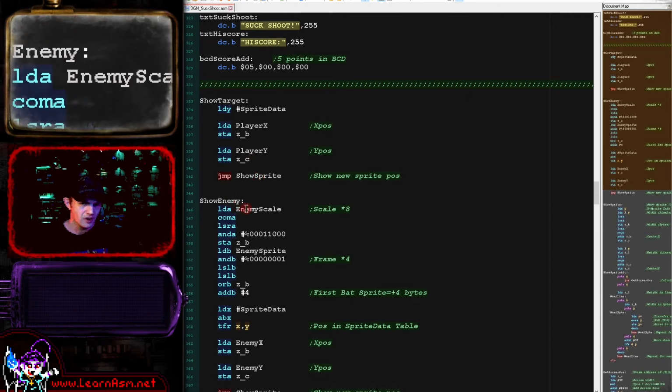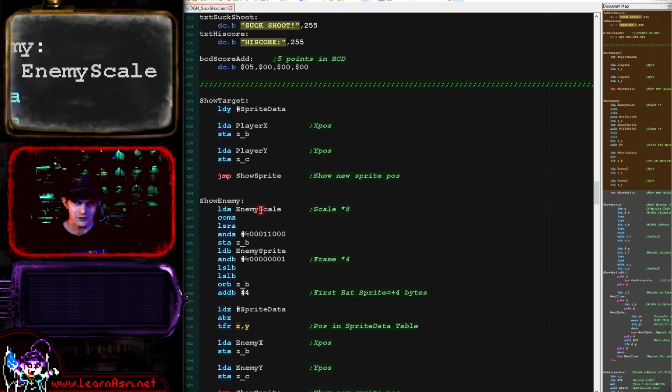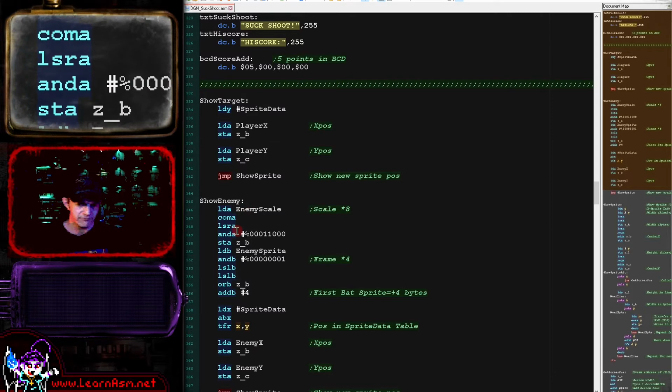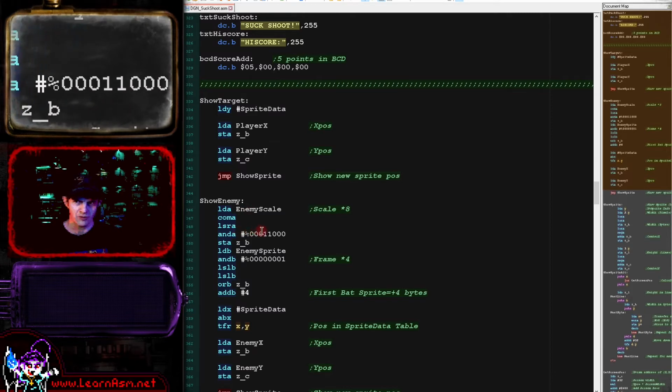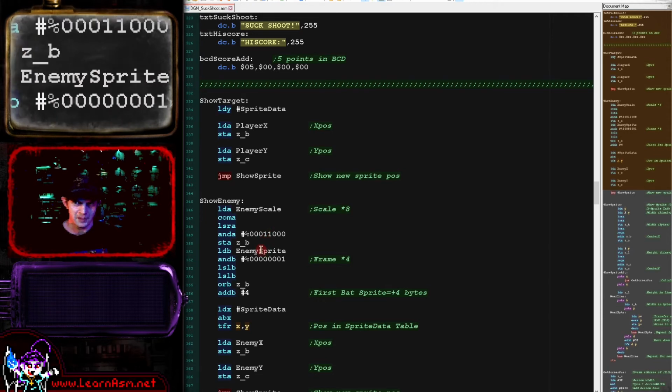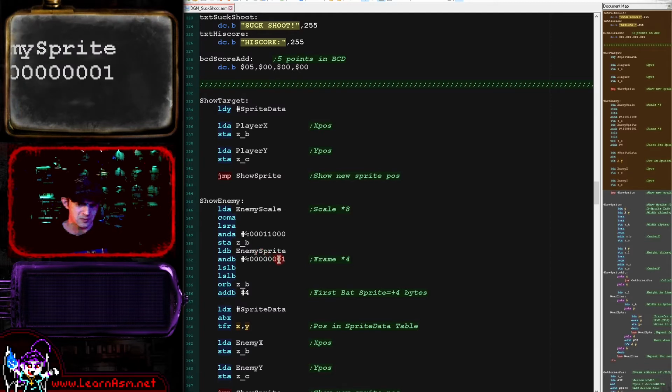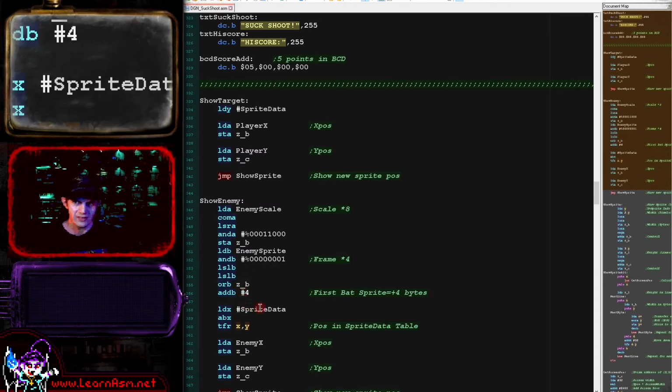trickier. We need to take the enemy scale and we need to convert that to either a 1, a 3 or a 5, and the reason for that is those are the sprites for the 3 different scales. We then take our frame number here in enemy sprite, and this needs to be a 0 or a 4, and then we add that to our frame number, and this will calculate the correct offset within the sprite data for the bat sprite that we want to show.